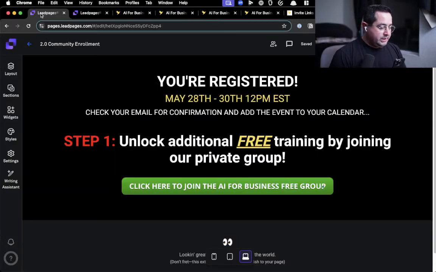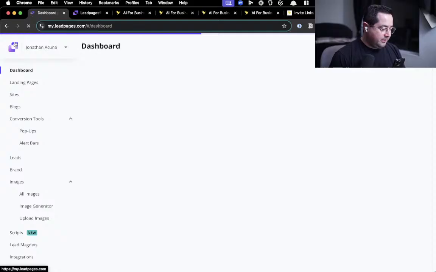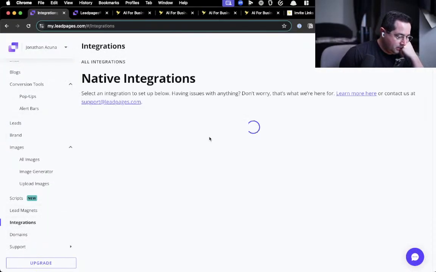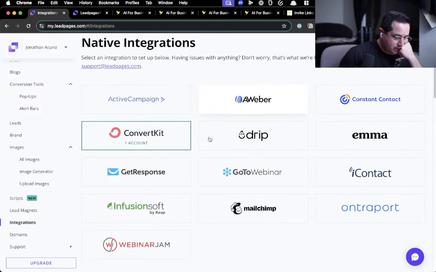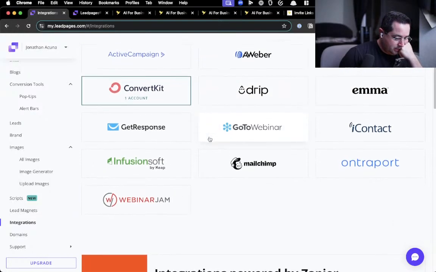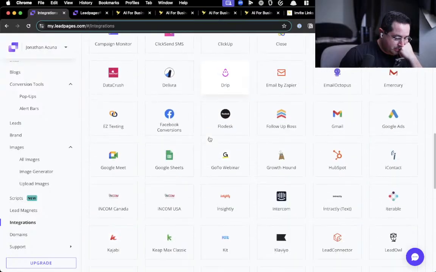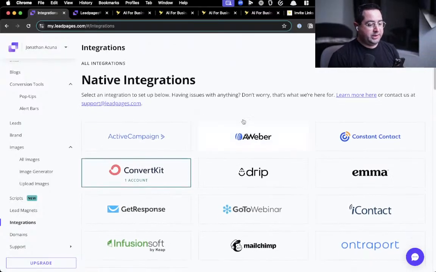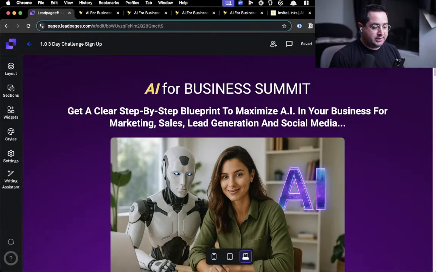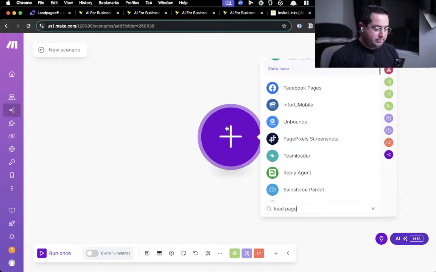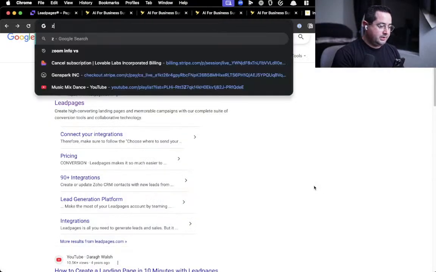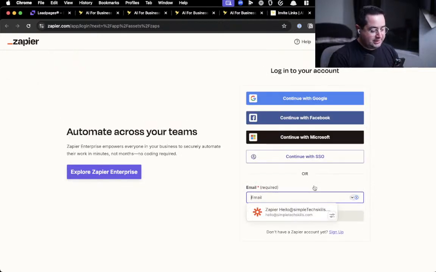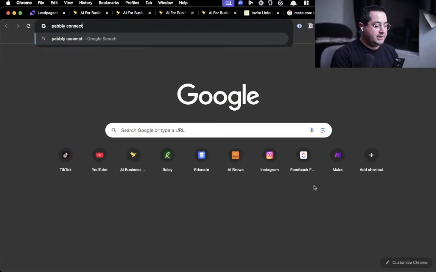So, does Lead Pages have webhook integrations? ConvertKit, Constant Contact. No, you don't have anything wrapped around it. You just have Zapier. Of course, you have Zapier. Alright, I'm just going to do Zapier. I don't care. It's going to be fast. That's what I was like. I want to do Make, but I have a Zapier account already. Or Pabbly Connect. I know. Just Pabbly Connect.